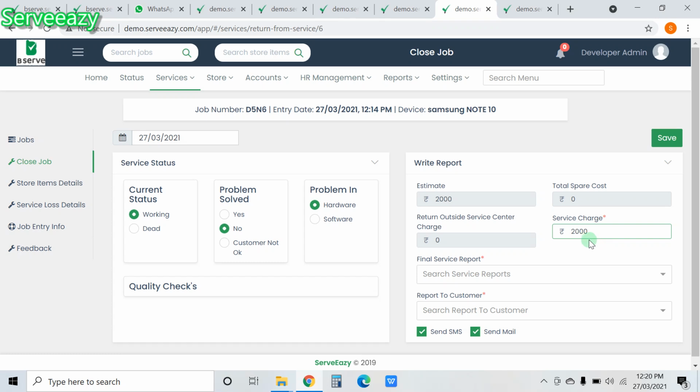For example, if the spare parts cost is 500 rupees, then we can type here 1500, and the total amount at the time of delivery is 2000. If 500 is the spare cost, otherwise however many rupees we want to get as a service charge, type here the service charge only, not including spare parts. Excluding spare parts, only the service charge is to be typed here.